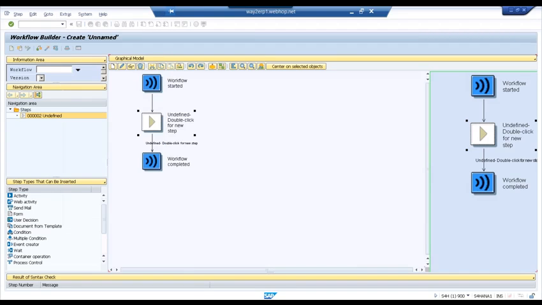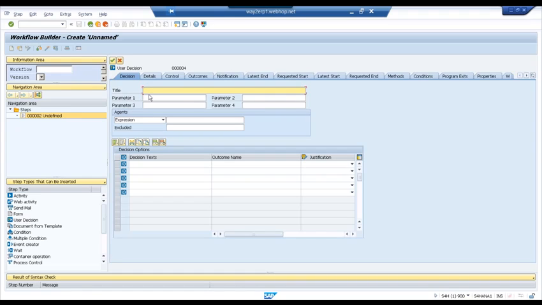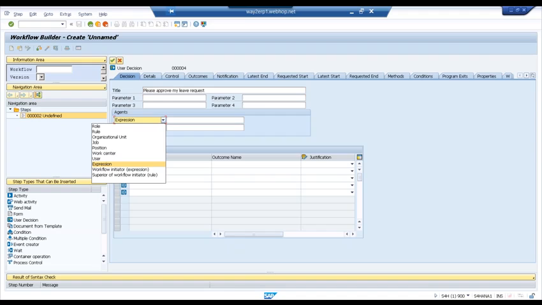Now I can give a title here. I say, please approve my leave request. And then I can assign who should approve whenever somebody requests a leave. So you can just assign a user.